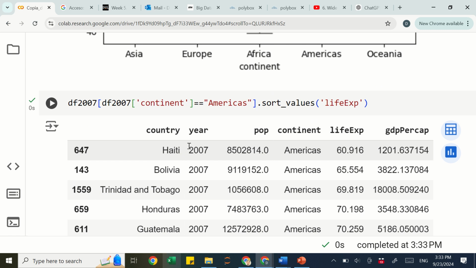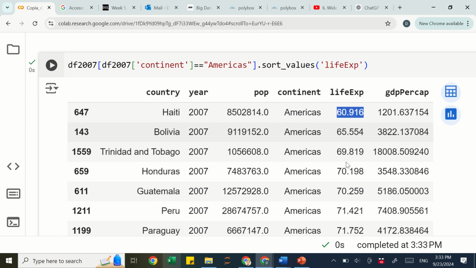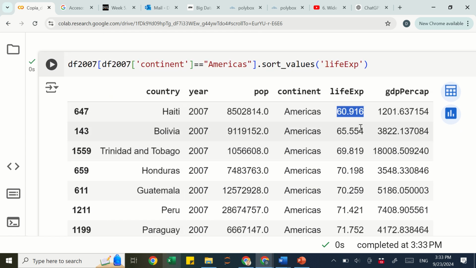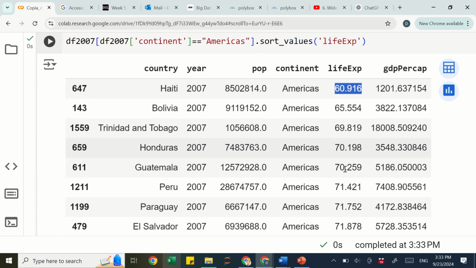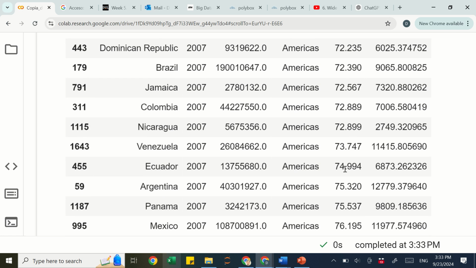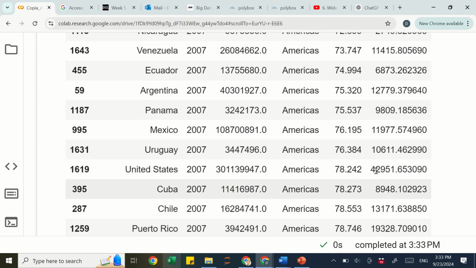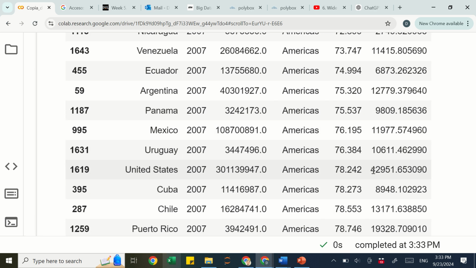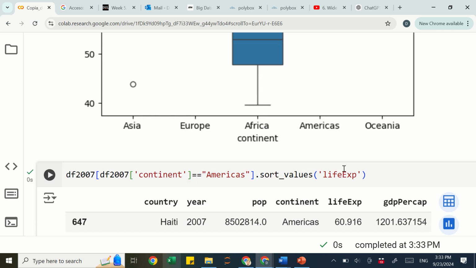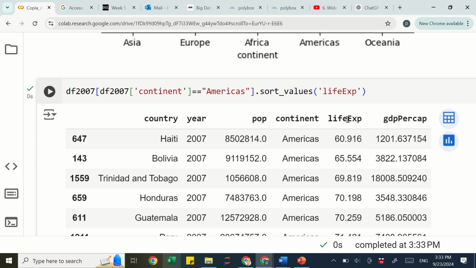So we get that the country with the smallest life expectancy is Haiti, which I guess is not a surprise. 60.9. So of course, compared to other countries, there is a huge gap. Even with the second one, Bolivia, 5 years difference, right there. And now if you compare it with the US, let's find it. This is 2007, but keep that in mind. That was a long time ago. But again, at least this gives us an idea. So the US here, United States, is 78.24 according to this data set. So there is a huge gap, 18 years.